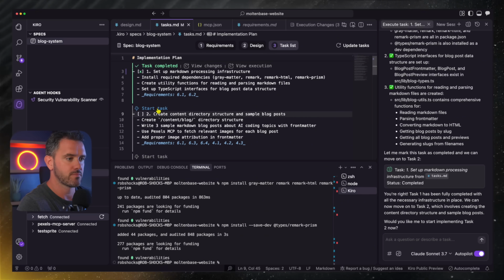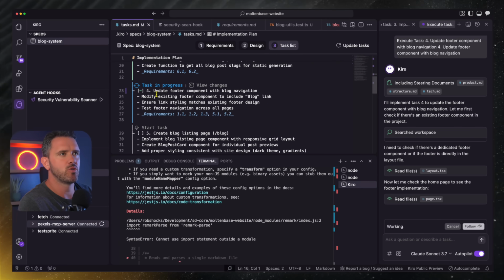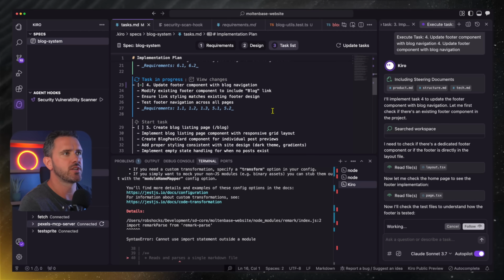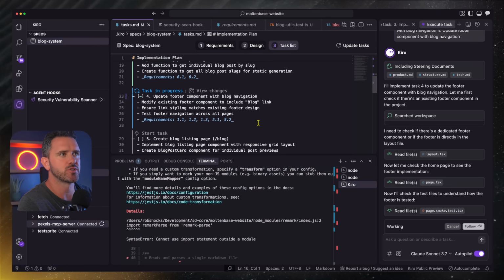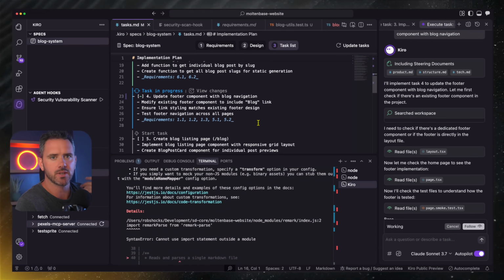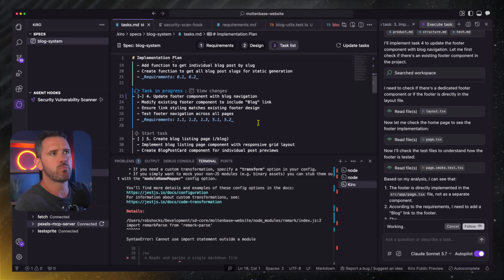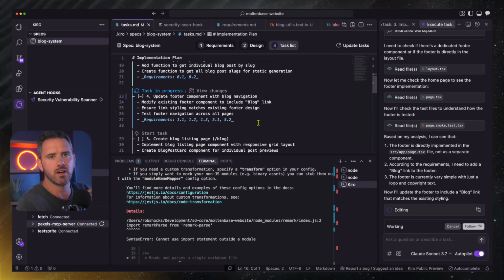And over here, I'm going to hit start task. As we move through the task implementation here, I do really like this approach, because when we're vibe coding, particularly when we're using models like Claude that can be enthusiastic, they'll jump ahead and start to do things that throw us off track or throw the project off track.